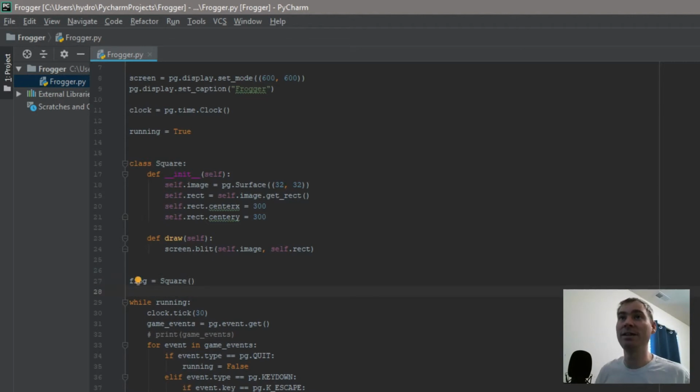That is just saying, hey, from now on, I want the frog to be a square. Right? I want this frog to have all of this included inside here. So this frog variable now holds all of this information.